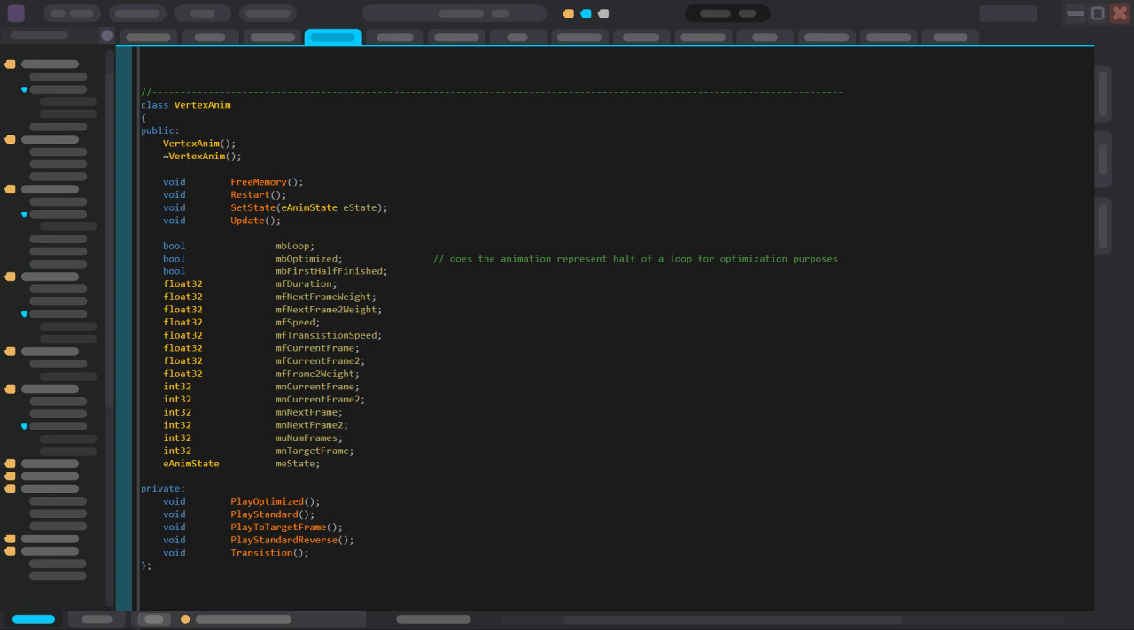Number of vertices indicates the amount of vertices that will be animated. The target frame variable specifies the frame at which we will stop updating the animation. The animation state enumeration specifies whether the animation is inactive, playing forward, playing in reverse, playing to a target frame, or transitioning to another animation.